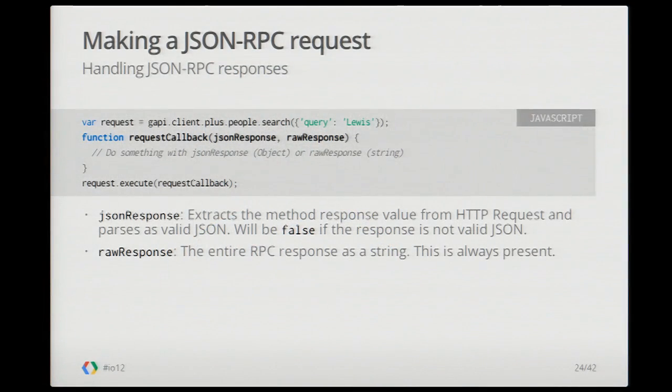So this one, for example, registers all the Google Plus API methods. So we saw how to make a JSON-RPC request. We saw a couple methods of making a JSON-RPC request. And in all of them, we pass in a callback to this execute method.